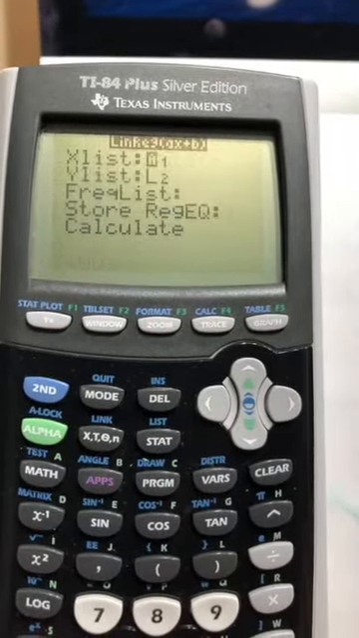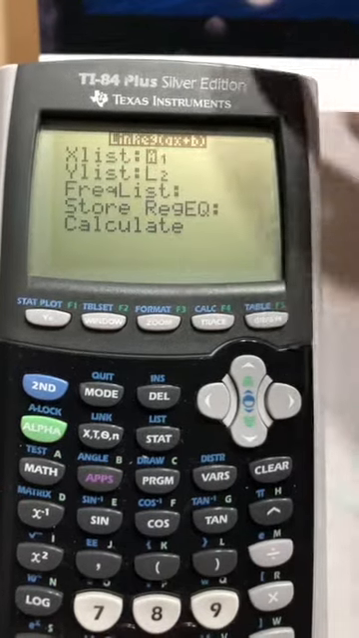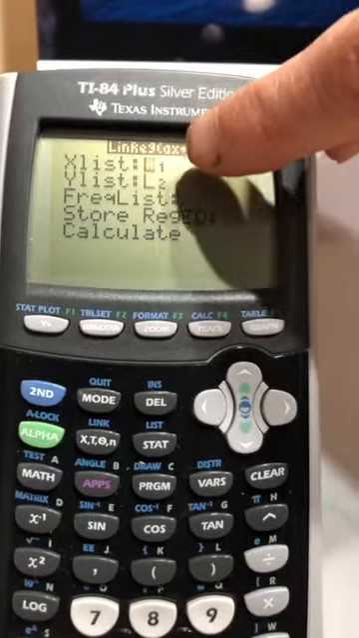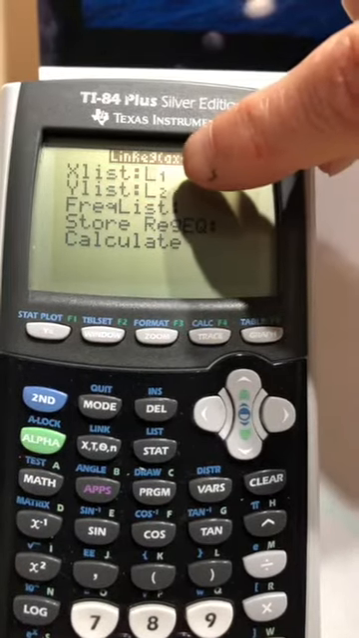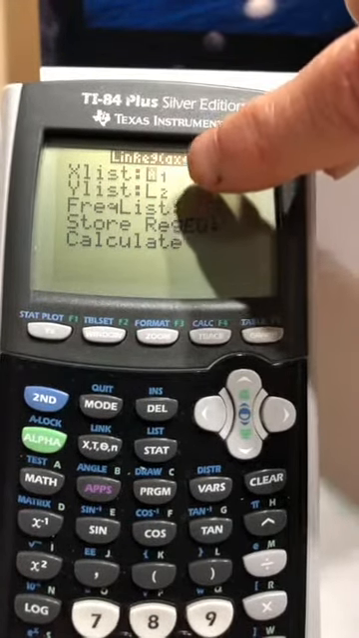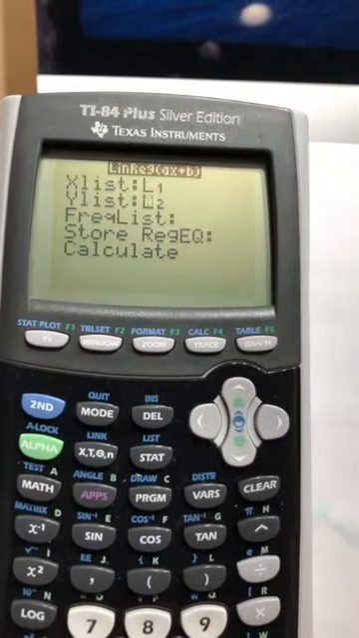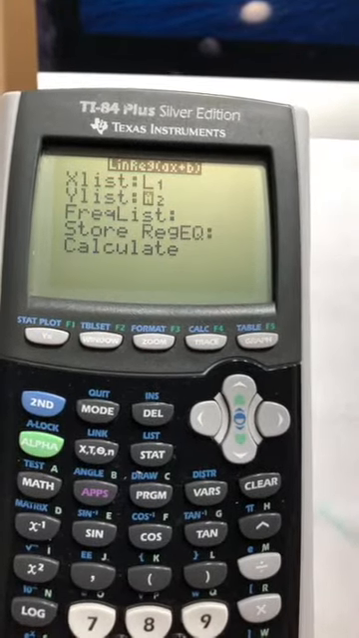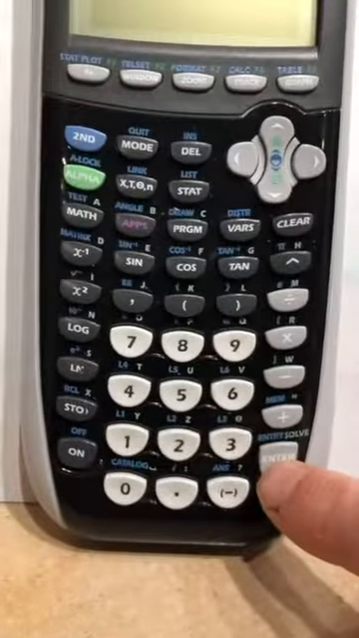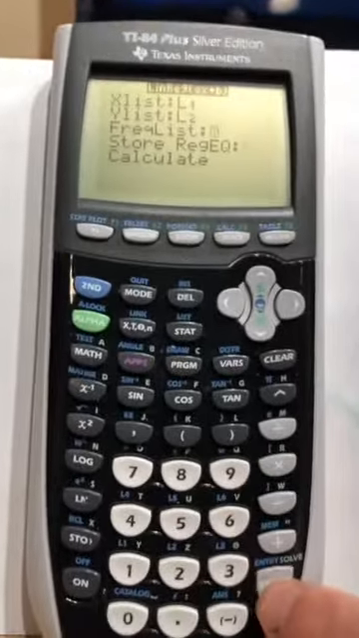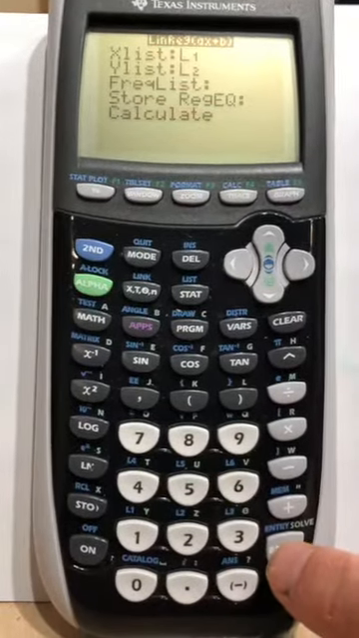I'm going to hit enter. Depending on your calculator, this might look a little different, but here it shows you that the X list is L1, the Y list is L2. You can change those if that's not right, but those are fine. So I'm going to enter. And I can show that I'm entering, and entering to move down those lists. I'm going to do a couple more enters when I get to calculate.